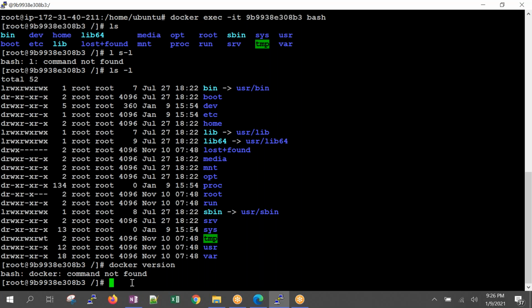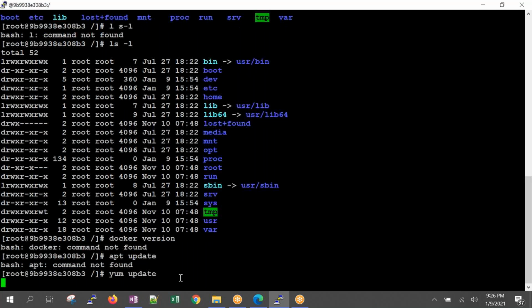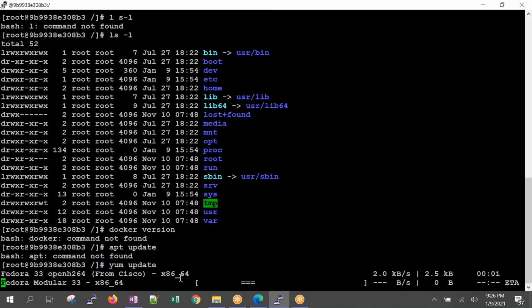Since this is Fedora, a CentOS-family operating system, if I want to upgrade this operating system, apt will not work, yum will work. So I can do a yum update. If I do apt update, it will not work because apt is a Debian command. So I have to use yum update. What it will do is download all my packages.